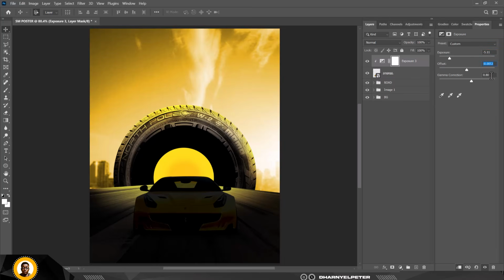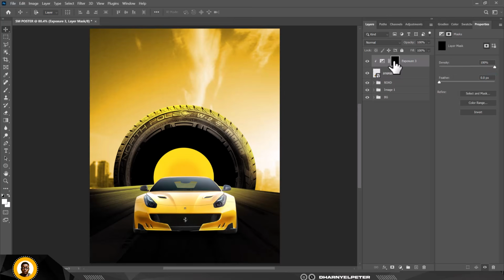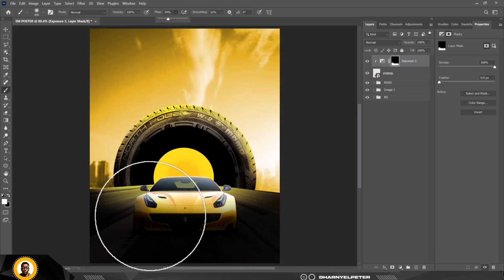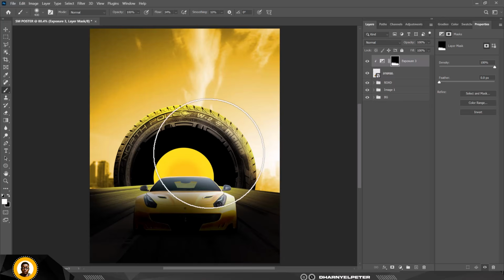Okay, so copy the settings and use them for yours too. Invert this, and with your brush selected, I'm just going to paint in on those areas where I need the effects to be visible. On these areas, you can see that I reduced the flow of my brush so that it's not at 100%. Just make sure we get things done the right way, right?